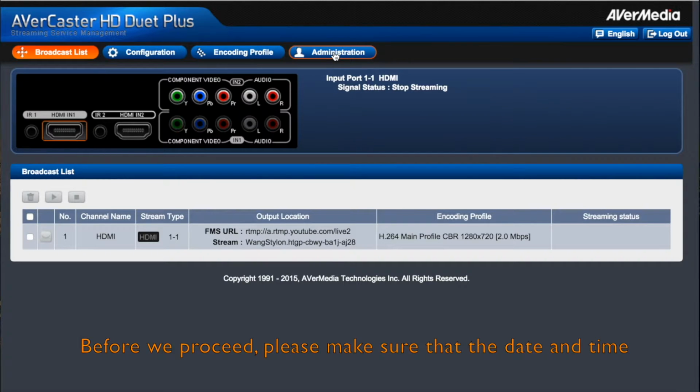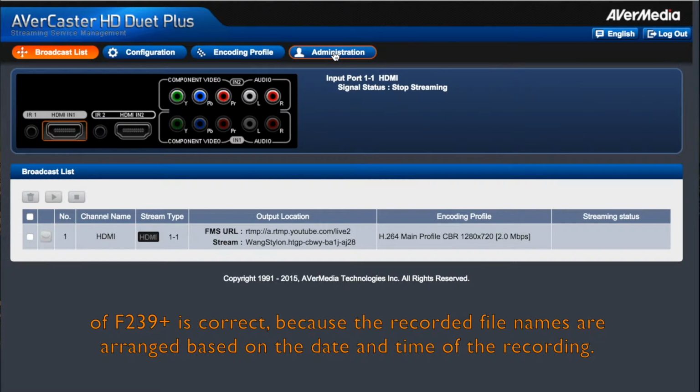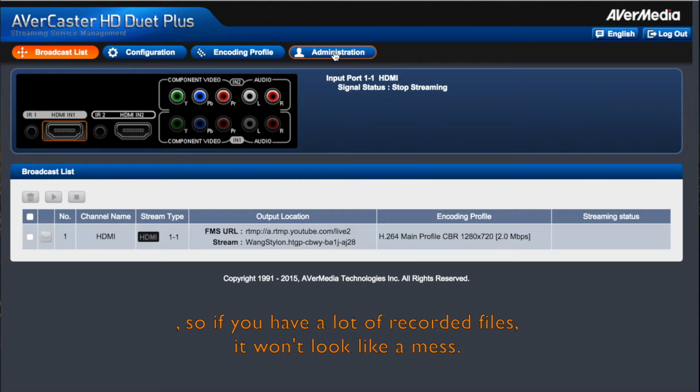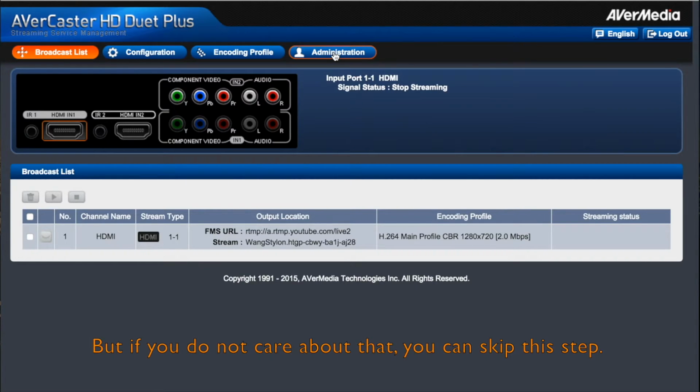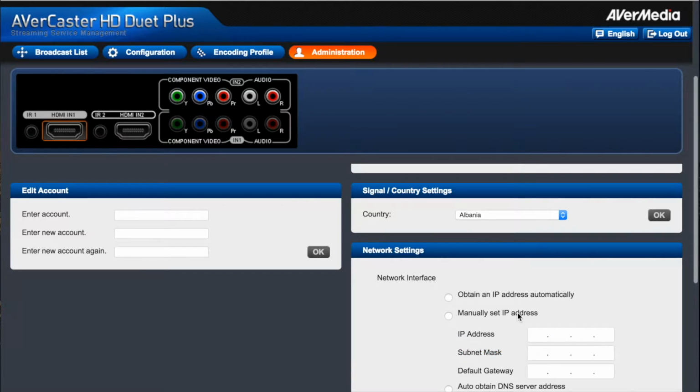Before we proceed, please make sure that the date and time of the F239 Plus is correct, because the recorded file names are arranged based on the date and time of the recording. So if you have a lot of recording files, it won't look like a mess. But if you do not care about the recording time, then you can skip this step.